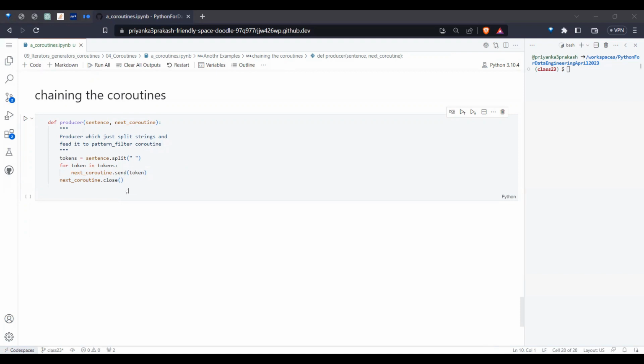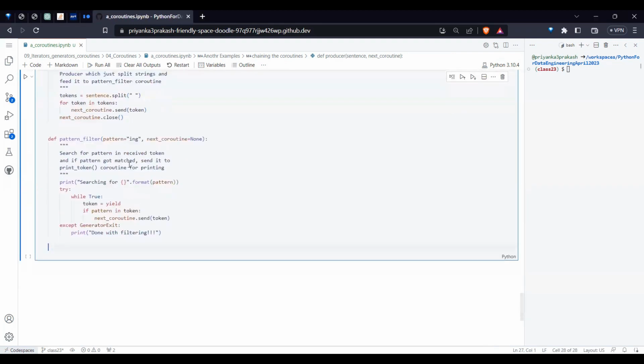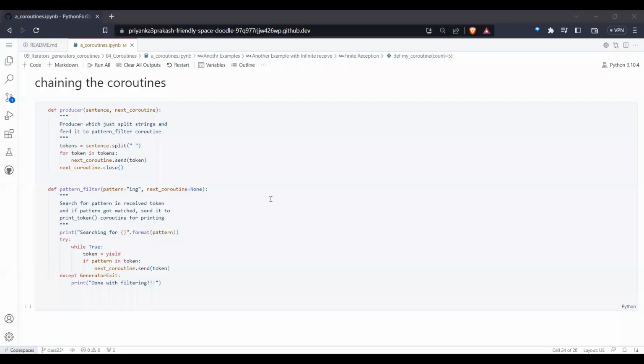Its job is pattern filtering. If you give one pattern, it will filter on that. So suppose I am using ing. It will run in a while loop. Whatever token, meaning the word you passed, it will check whether it has that pattern, meaning whether ing is there or not in those words. If it has, it will pass it to the next coroutine. What are you giving?